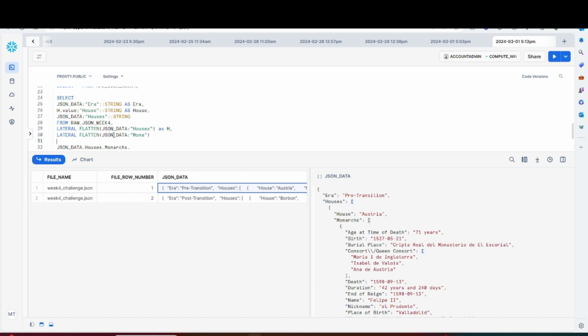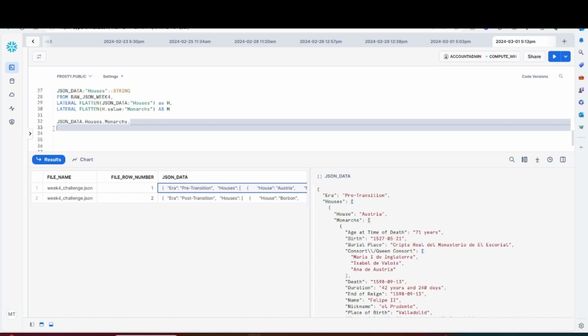So in order to do this, it's not called JSON data, because we got this bit called H. You can see here, this is called H, because we aliased this. So basically this is similar to this. We just aliased this as H. So what I'm going to do in here is H dot value, monarch, and I'm going to alias it as M. So this is how it works.